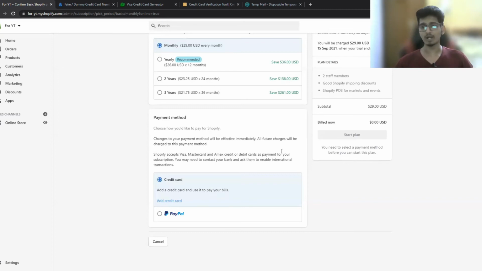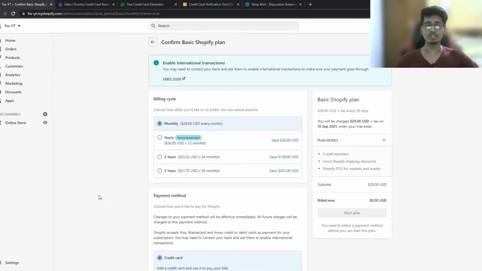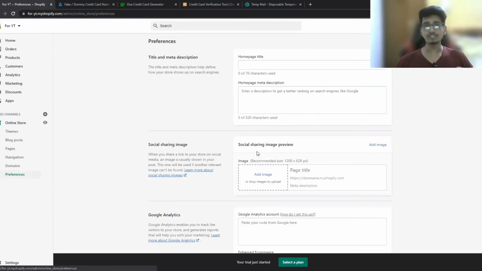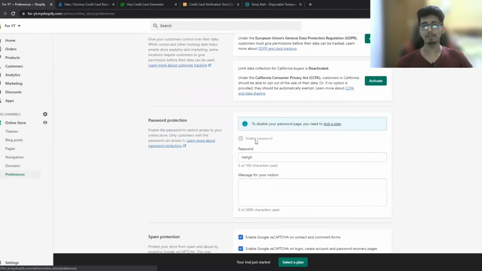So after you put your credit card, just click on start plan, and as soon as you do it, you just need to go to online store and preferences, and after you go to preferences, you will see the option to disable the password. So basically you can click on this option and then you can remove the password from your store, and now you can drive live traffic to your store and start getting those sales and earn money. And after you earn some money, you get some profit, then you can invest in Shopify. You can buy the plan, you can pay for the plan.